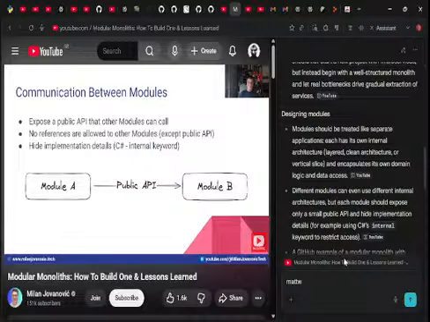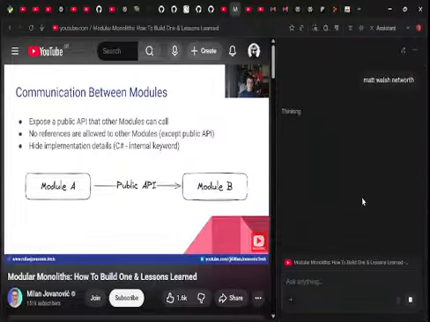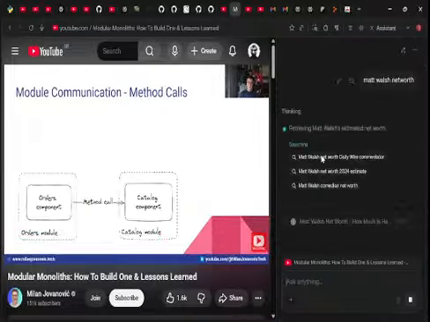Now, how you achieve this is you hide implementation details of your modules internally. In C# you can achieve this using the internal keyword, which helps you hide the given class that is decorated with this keyword inside of that project. So this is how you can achieve implementation hiding between modules and only expose a public API that other modules can call. Now, when it comes to actually implementing this, you have two approaches.